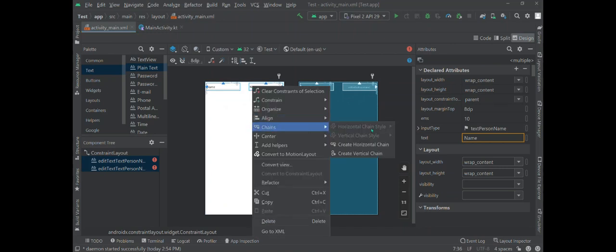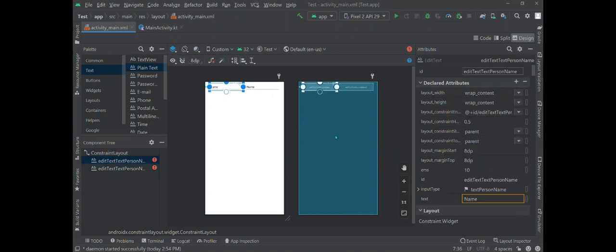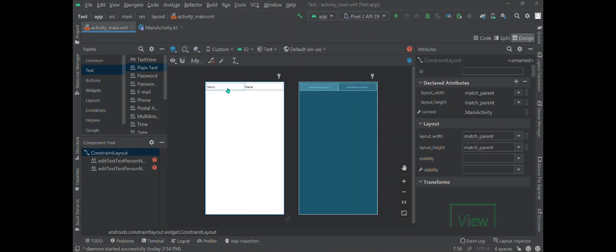Now we need to create a horizontal chain. Right click on it, chain and horizontal chain. Now to equally distribute the space, select one of them and change this to 0 dp. Then select the other one and change the layout width to 0 dp. Okay, so you see it looks exactly the same as what we want.